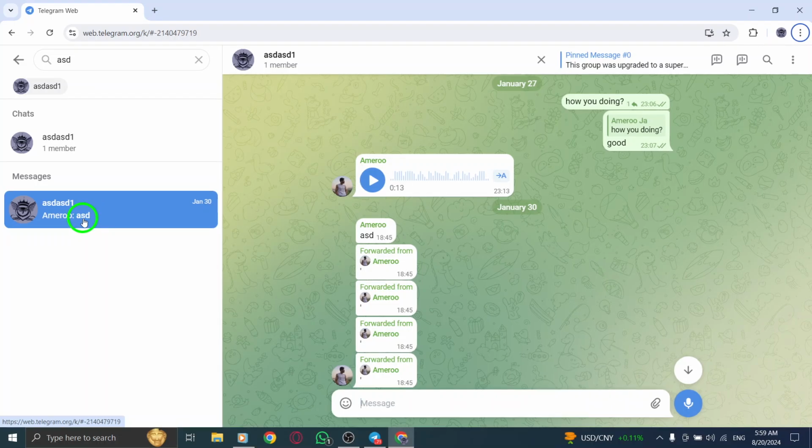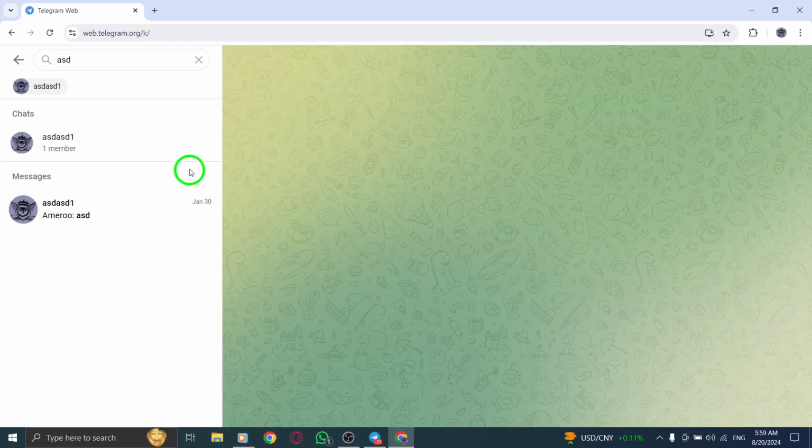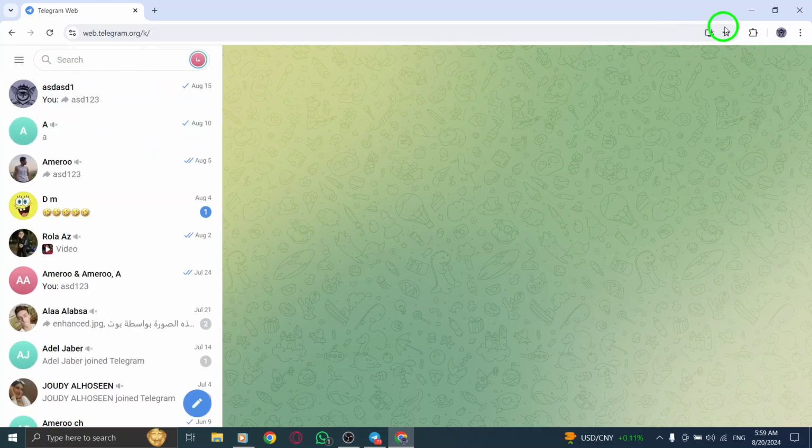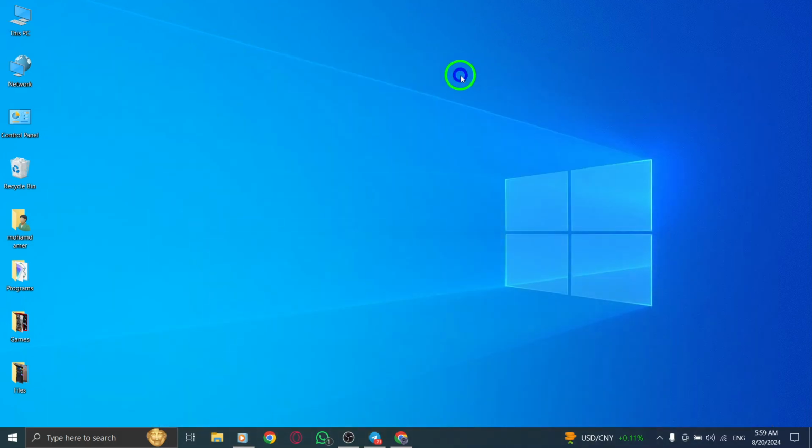There you go. You've successfully searched for a message in Telegram on your PC. Whether you're looking for an important text or a funny meme, this feature makes it so much easier to navigate through your chats. Give it a try next time you need to find something quickly.